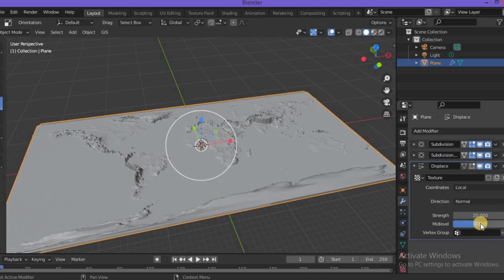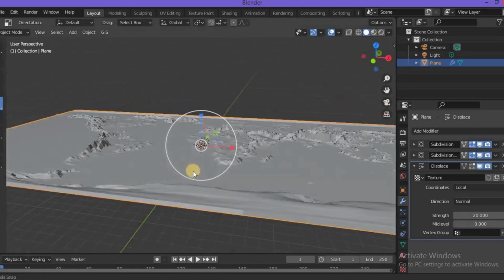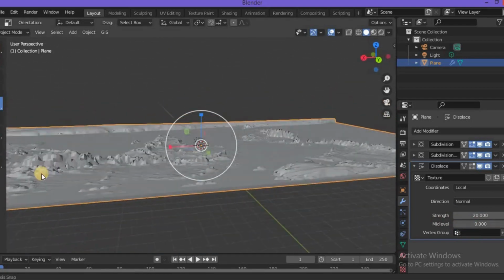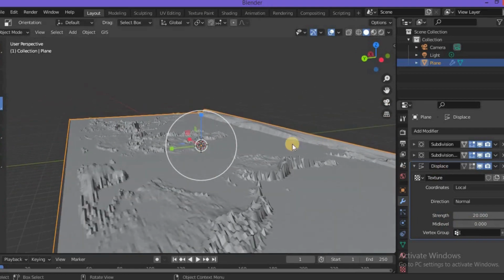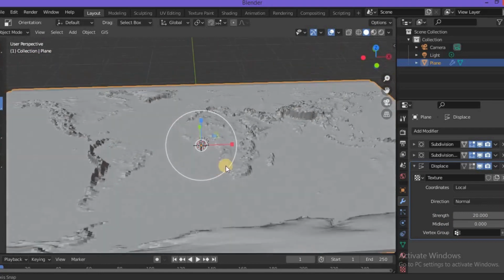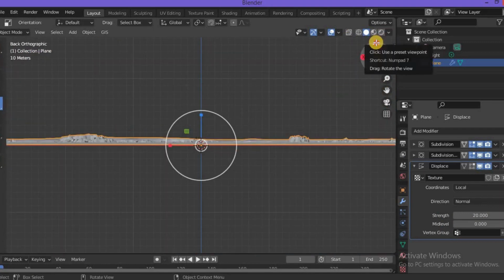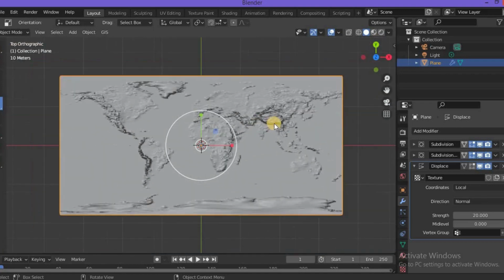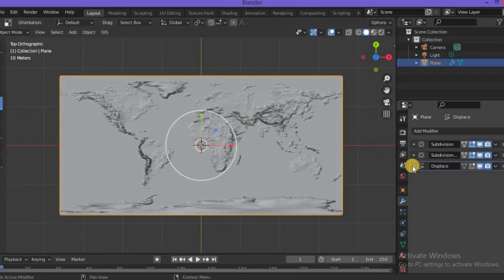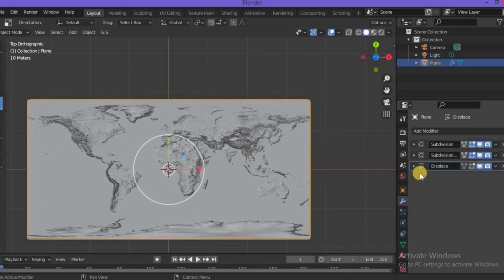And the mid level, let's reduce it to 0. We don't need any mid levels. So as you can see, this is our world map and the terrain has been increased. So that's it. Let's have a top view again. This is the side view and this is the top view. That's it. We have applied 3 modifiers successfully.